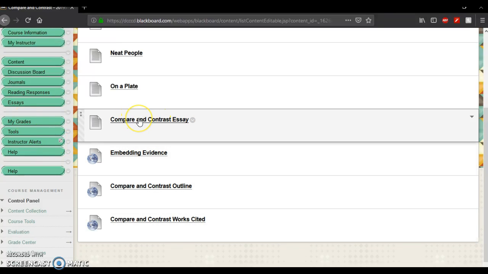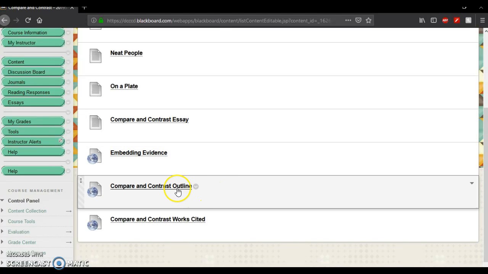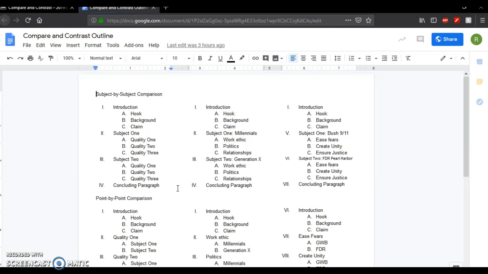The essay prompt already had an outline in there for you. Remember, we talked about how there are two structures. There's a point-by-point structure and a subject-by-subject structure. Well, those outlines, I've added that right here and giving you a couple of examples that might help you. This is just the generic outline. This one is subject by subject.